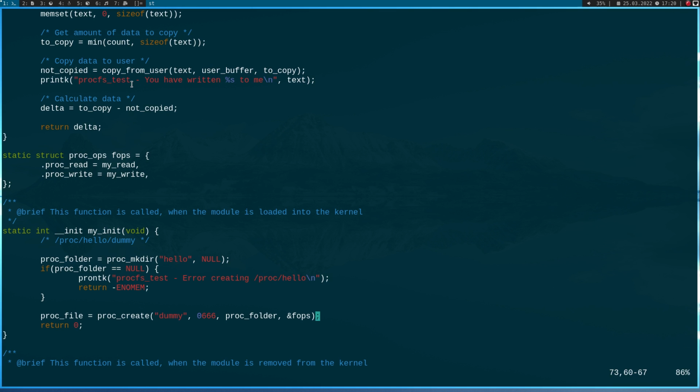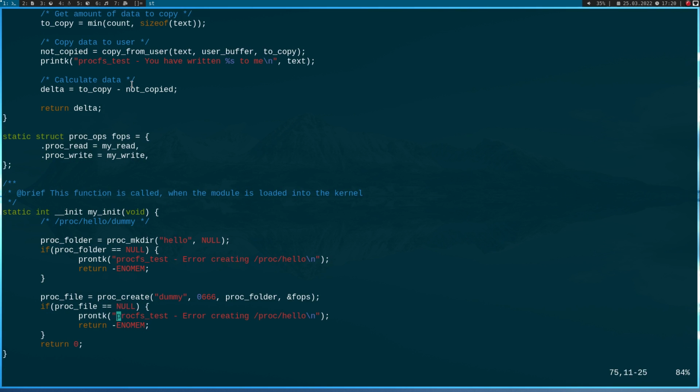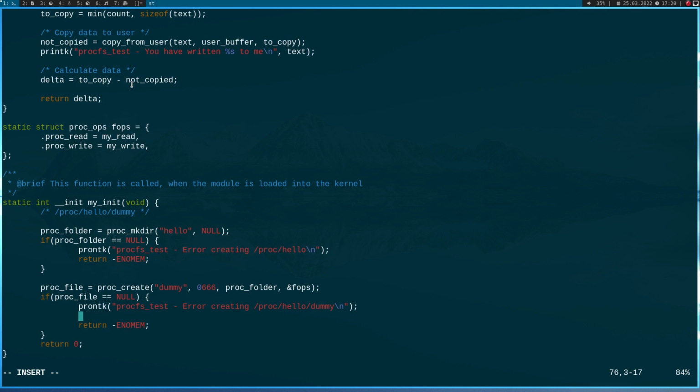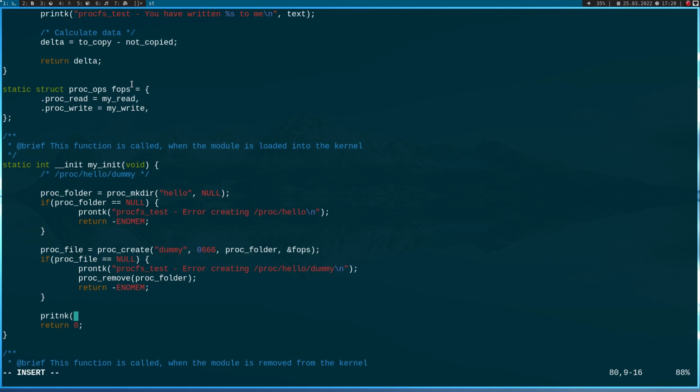Okay. And yeah, now I can copy these 4 lines here. If file equals to null, proc error creating hello dummy. And of course I have to remove, so proc remove, I have to remove the folder if I quit from this kernel module. So proc folder, and I will return error no memory. And in case everything could be created, I will just print out procfs test created proc hello dummy.